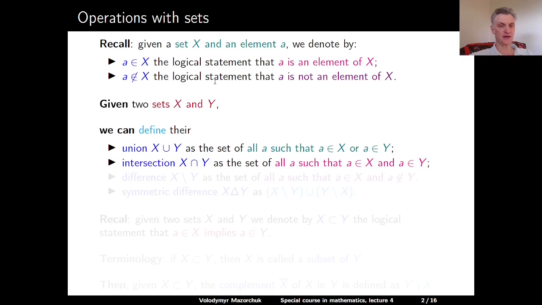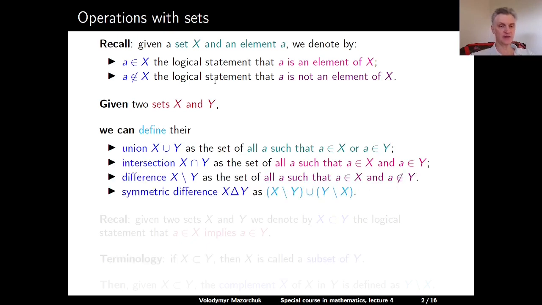And we can define the intersection of X and Y as the set consisting of all elements A which belong both to X and to Y. Next, we can define the difference between X and Y, X set minus Y, as the set of all elements in X which do not belong to Y. And we can also define the symmetric difference X delta Y as the union between X minus Y and Y minus X.